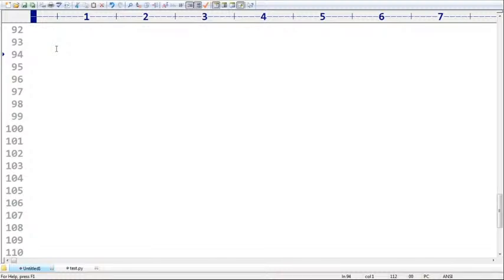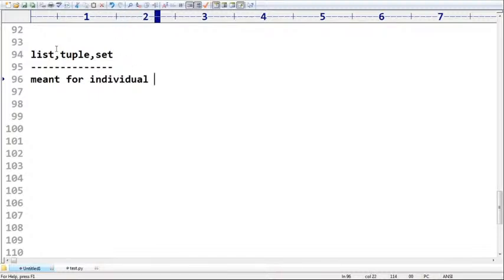Up to this is clear. So we covered list, we covered tuple, and we covered set concept. Regarding these three things we covered, right? List, tuple, set. Now the important point you people should be aware of is that all these three data types are meant for individual objects. Remember this one.